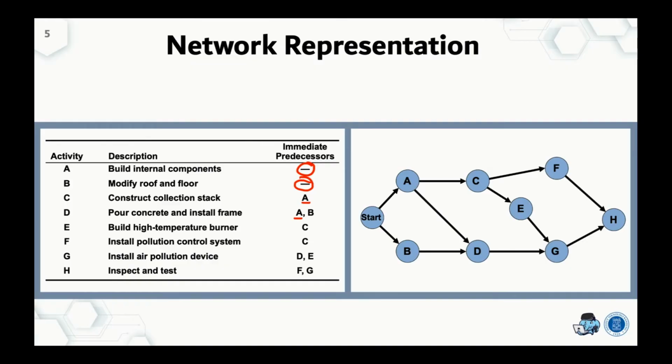So B is a predecessor of D, and then we continue to draw E and F, whose predecessor is C. So the successors of C are E and F. G in this case has the predecessors D and E. D and E should be done first before G, and lastly H should be done after F and G. So this is the network representation of this example.